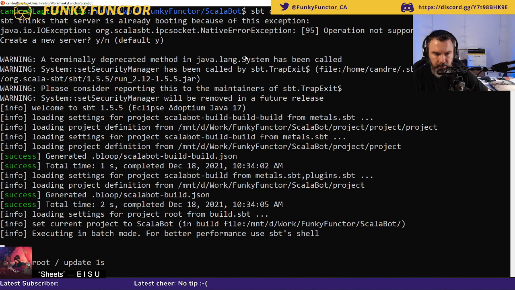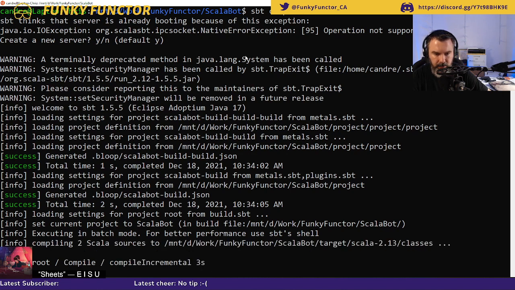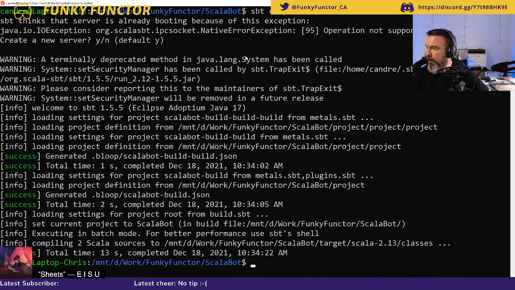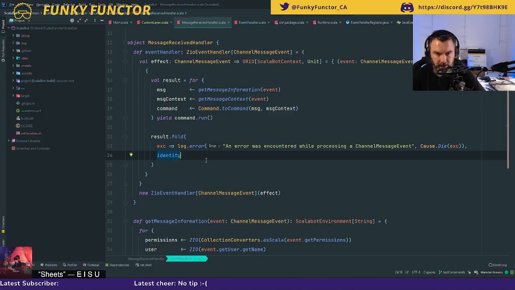So far so good. All right, now I am compiling stuff. So let's see, compiling two Scala sources, and hopefully this time that should work. Right now what I'm doing is I'm just returning an identity, and then when I've got this effect, I pass it to this CO event handler. Good, so I should be able now to run my bot. So let's give it a try.